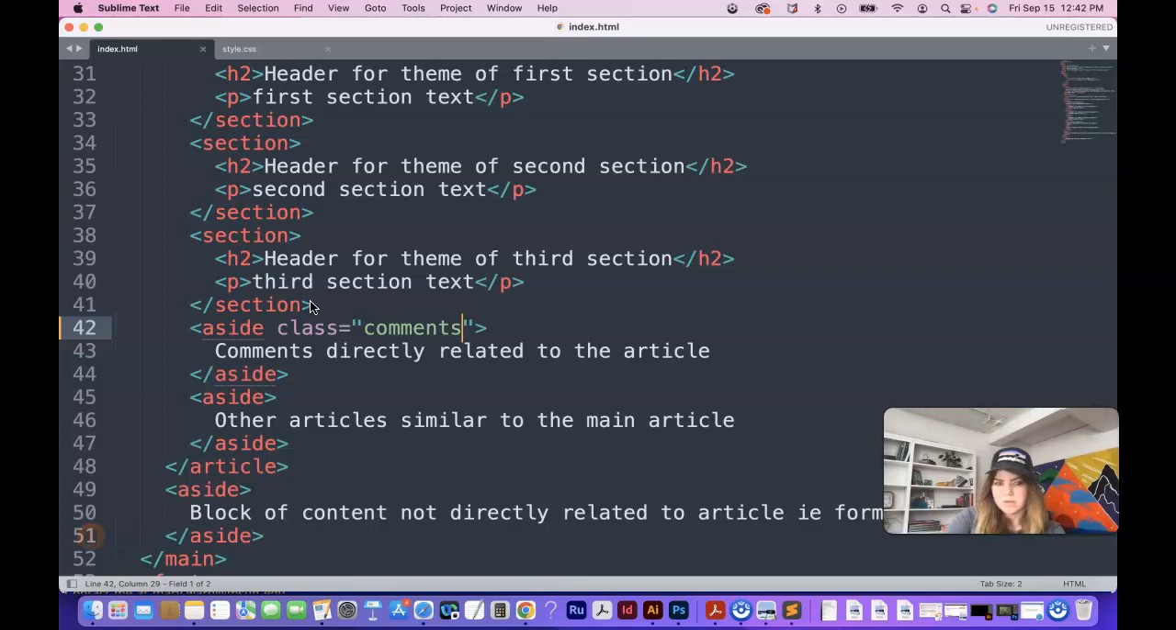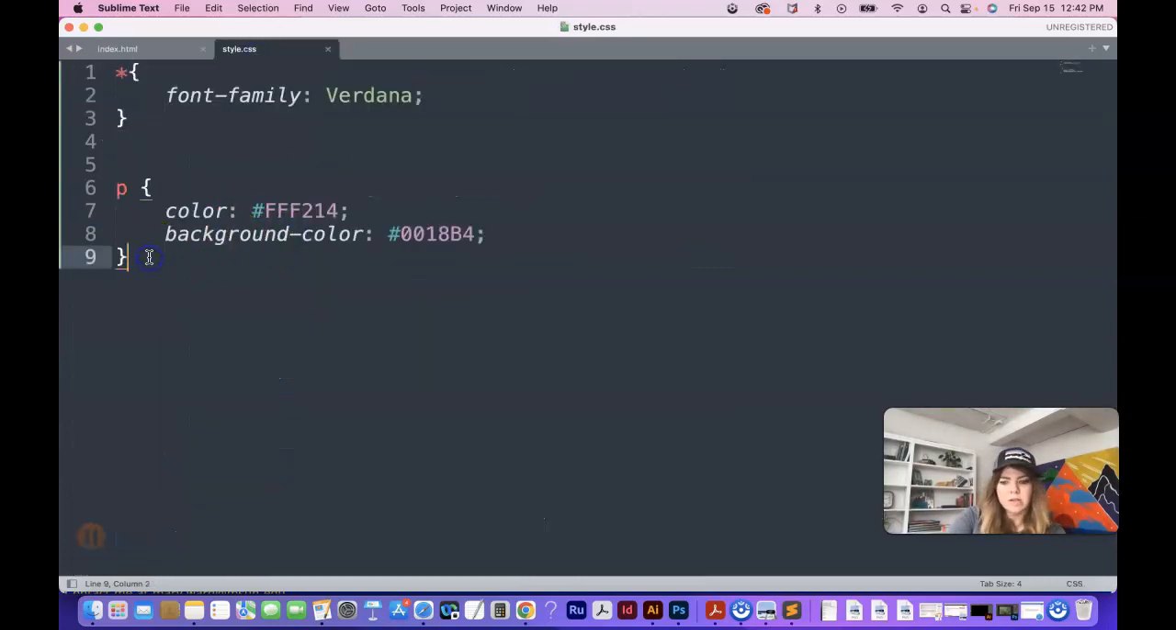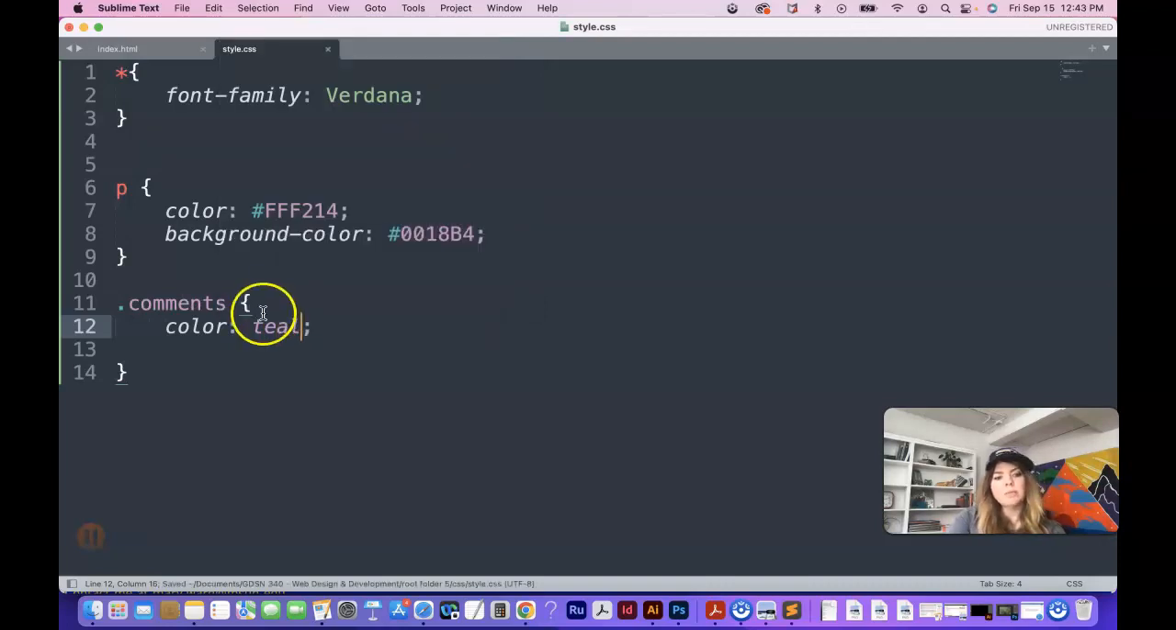And then let's go into the style.css and let's try to target this by doing dot comments. So to target a class, we need to do a dot. So inside of here, let's put color teal. I know I'm not going with what I told you to do by putting in the word teal instead of using a hex code.